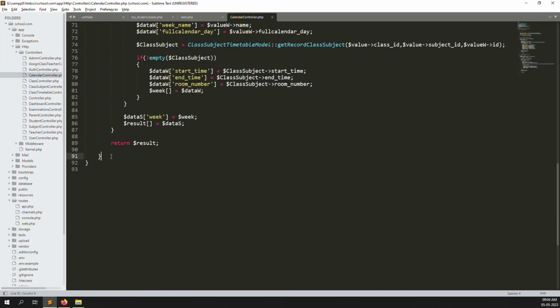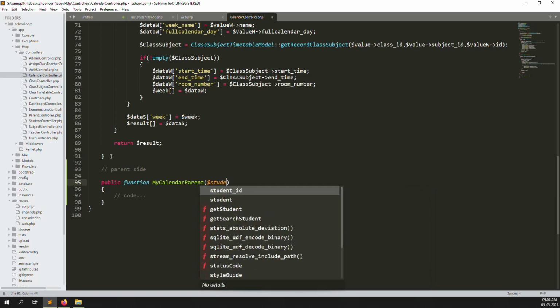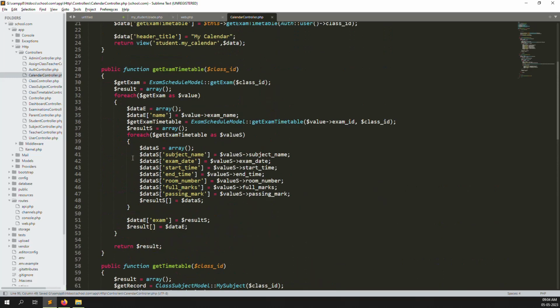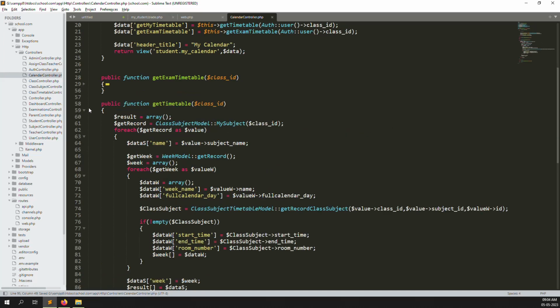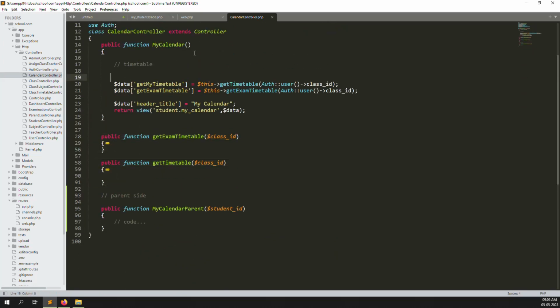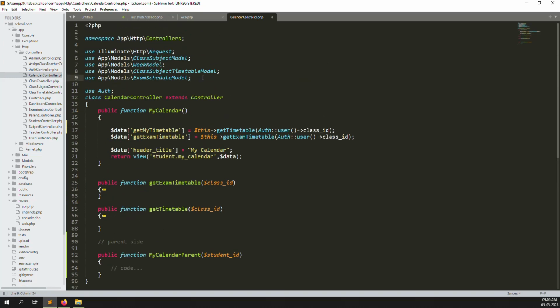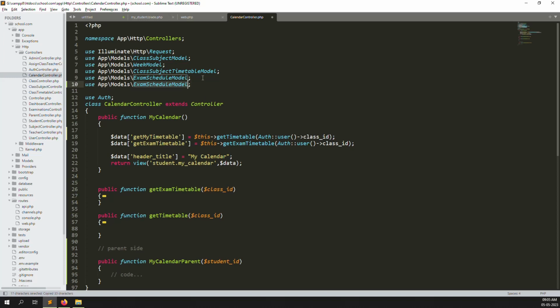I just go down and make a comment here: calendar, parent side, not calendar, so we can easily understand. And here create a function, my calendar parents, and here we can pass a student ID, because for the student side we have already created two common functions. If you want to see how to create two common functions, you need to see the last video, so you can easily understand.